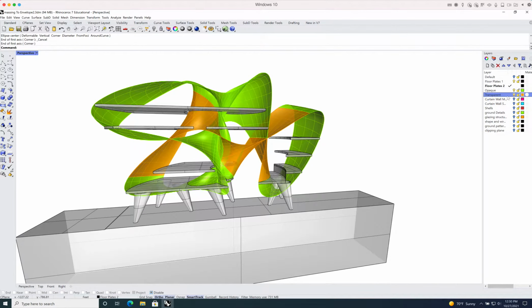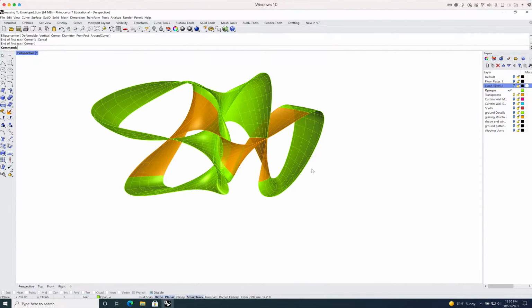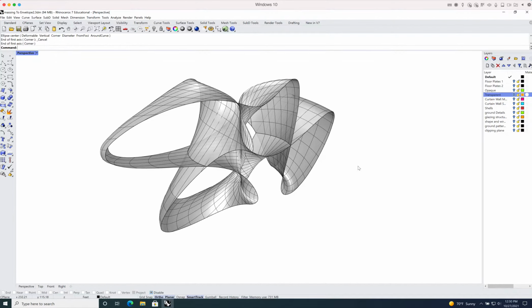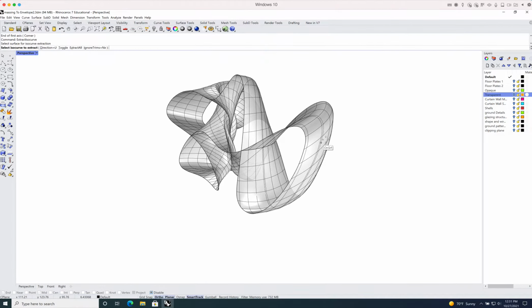But again, I'll just turn off the floor plates now that you see the relationship where I got these green and orange patches related to this gray. So in order to do that, turn on that gray, turn these off again. I'm going to use extract iso curve. You can see it up here. So I start to type in extract iso curve, I'll hit enter, and I can select this surface, and now it's going to let me place an isoparm here.